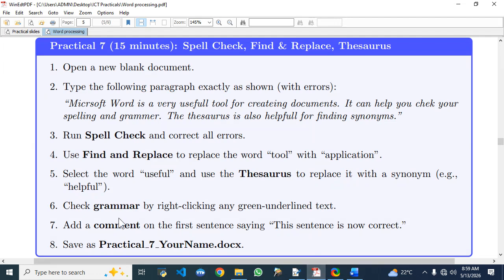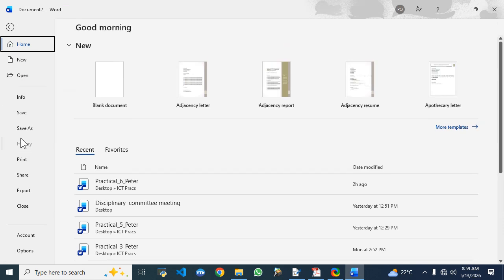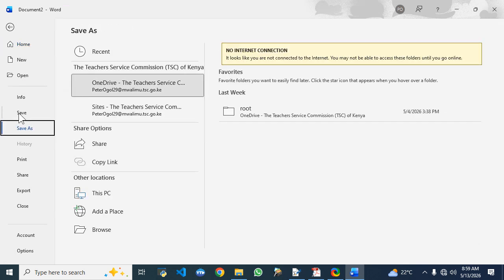Having done that, we are moving to number 8. Number 8 is the usual, what we've been doing from practical 1 to practical 6. For you to save this document, you go to File in the menu bar, then you click Save or Save As, because we are doing it for the first time. Save As is basically used when you want to change a location or create a duplicate of a document. So when you click, you browse a location. Different Microsoft versions have different ways of saving as.